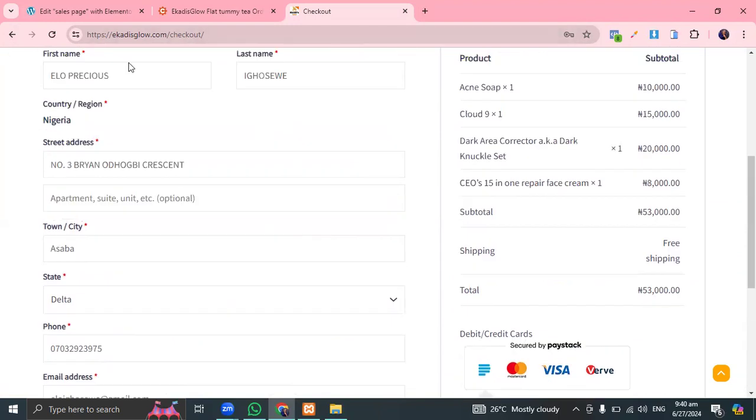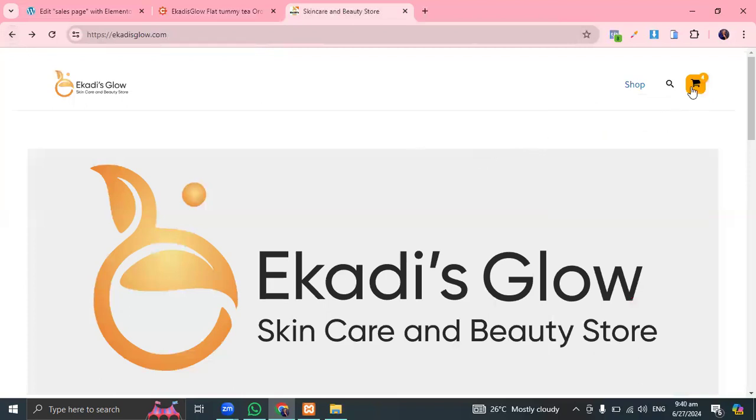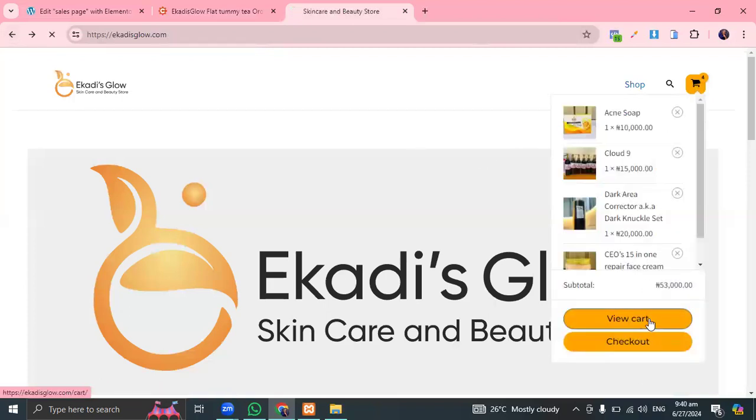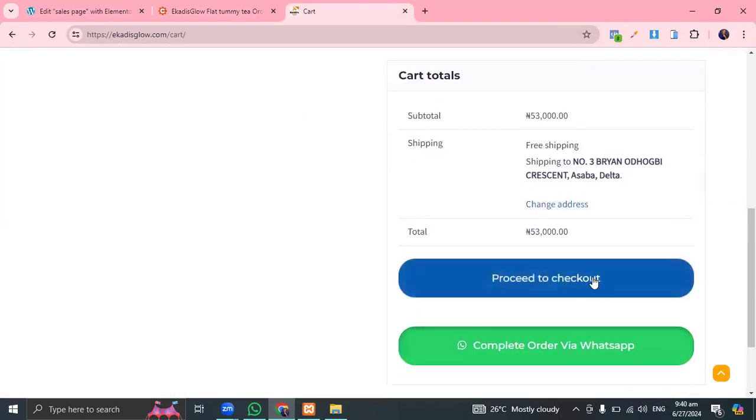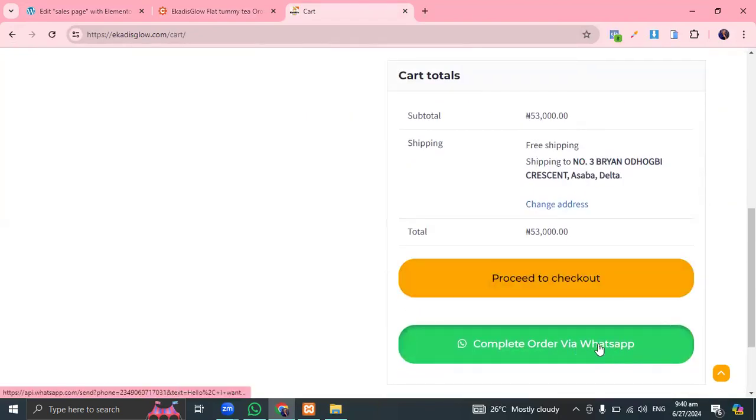Now let me go back here. I want to show you something. If you come to view carts, now let me view the carts. On this cart page, we have proceed to checkout. We have complete order via WhatsApp.